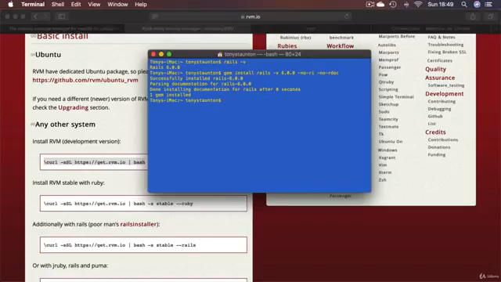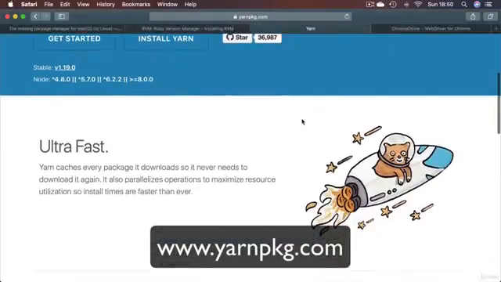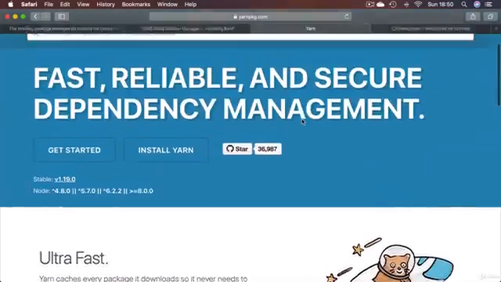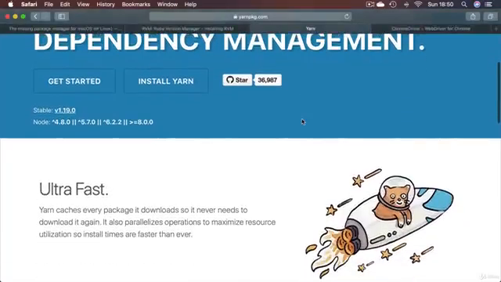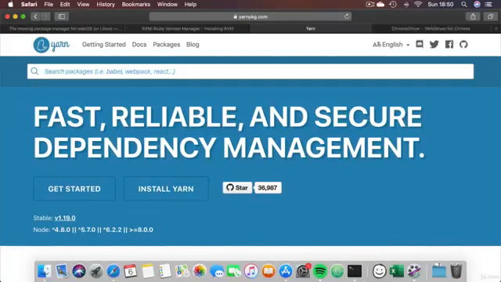Now again, you can verify that your Rails installation has been successful by running rails -v: 6.0.0. Perfect. Now there are a few final things that we need to install, one being Yarn. So if you go to yarnpkg.com, you can read all about Yarn here, what it is and what it does, but it basically caches every package that you will install as we move through this class. So back to our terminal.